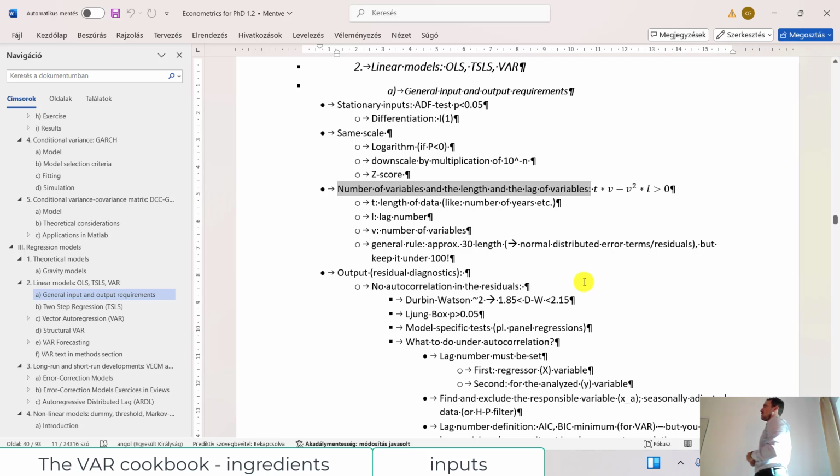And the other thing, lag number. That's also a simple rule. Usually we try to cover 1 year in terms of lags. So if you are working with annual data, then one lag is completely enough to look backwards. In this case, autocorrelation will be managed in most of the cases. If you are working with quarterly data, then this is why we set the lag to 4. Or in case of monthly data, we start with 12.